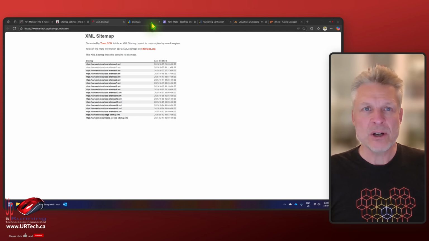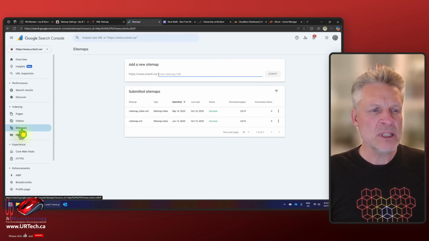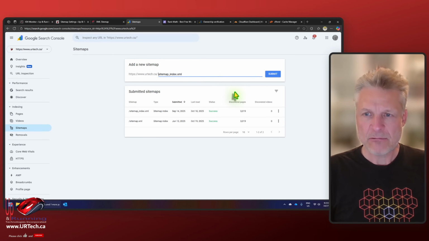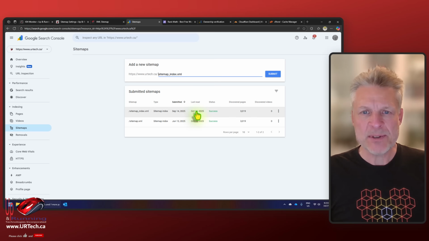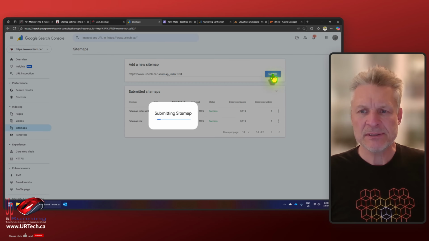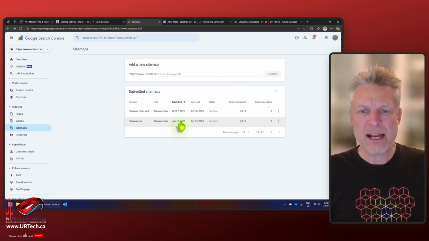Now let's go to Google Search Console, click on sitemaps, and submit this sitemap right now. So you'll see here, last time it was red was October 18th. That's the sitemap index. We want to force it to update. Yay.